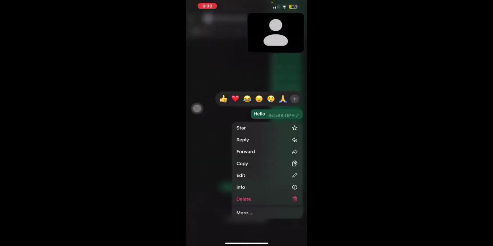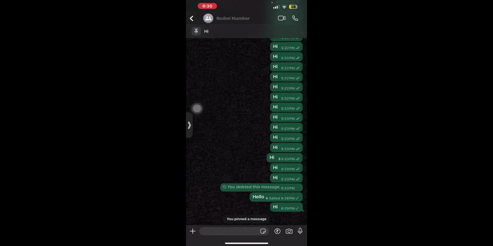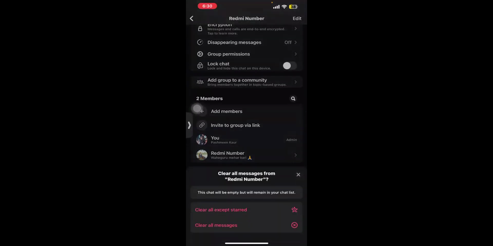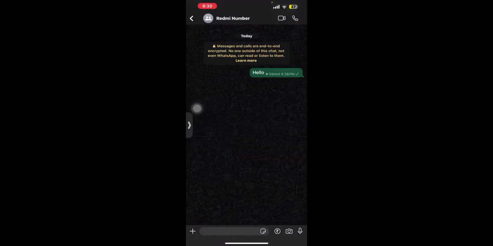Next feature that I would like to explain to you is the star option. Now, whenever I star a message, it means that that message is important and I want to keep it. Whenever I delete all the chats, it will ask me an option: do I want to delete all the messages or do I want to keep the ones that are starred? So all my messages are deleted except the one that I starred.